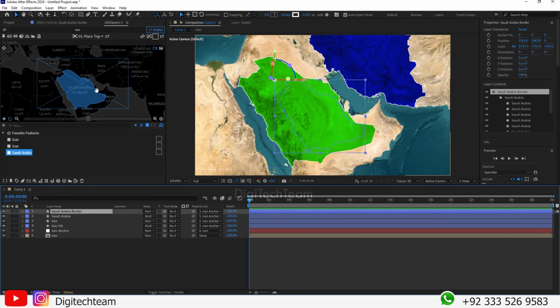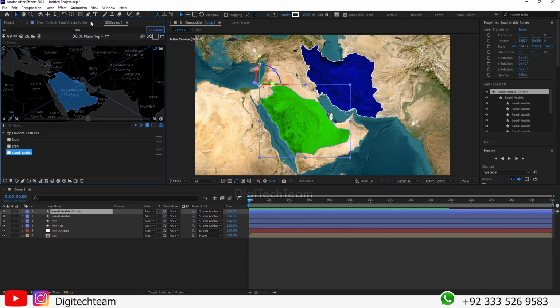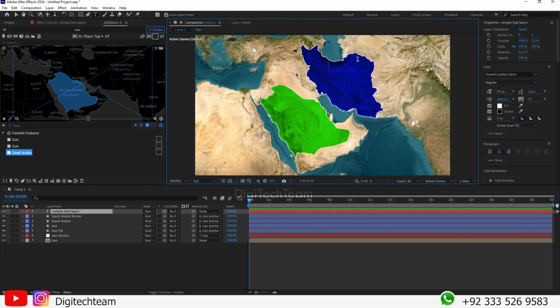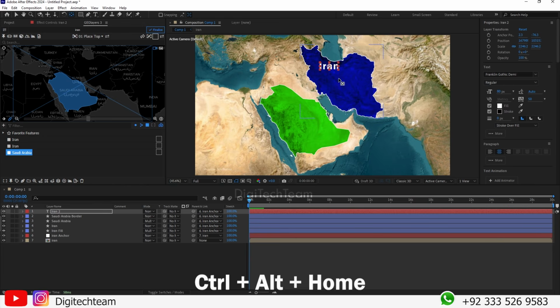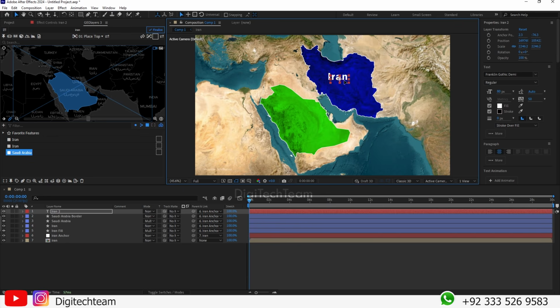Now it's time to add the country names to our map. Select the text tool and type Iran over the Iran map. Next, parent the text layer to the map anchor layer, like Iran anchor layer in my case. This ensures the text stays aligned with the map whenever it's moved or animated. To center the text's anchor point, hold Ctrl plus click the Center Anchor Point button. Now, drag the text into position and place it neatly in the center of Iran.